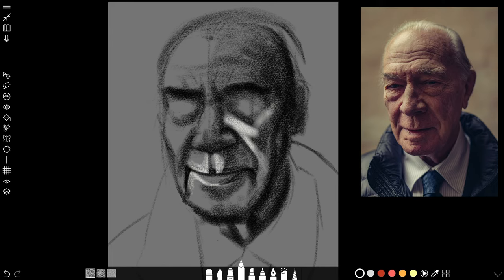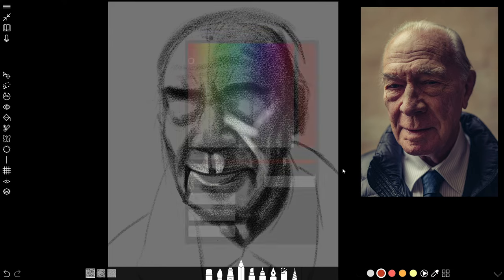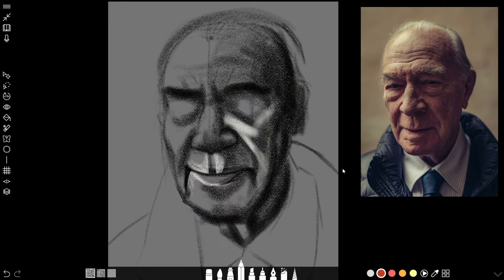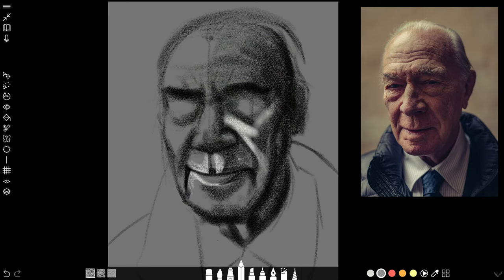All right, now we need to grab a couple of other colors. So what we're going to do is come in here and eyedrop that mid-tone, and we're going to make it slightly lighter. Just barely lighter than the paper tone. And we're going to use that to help define some of these shapes.